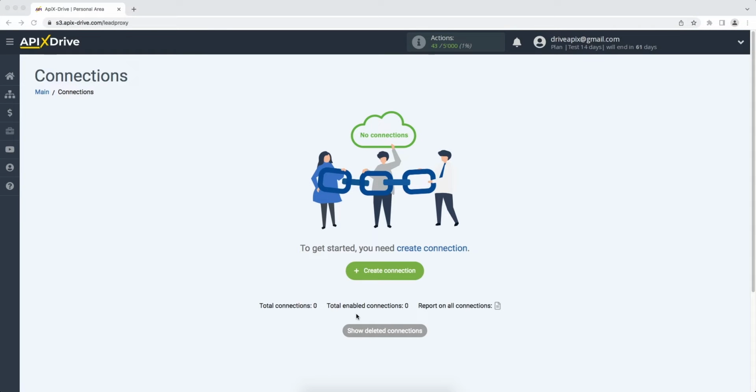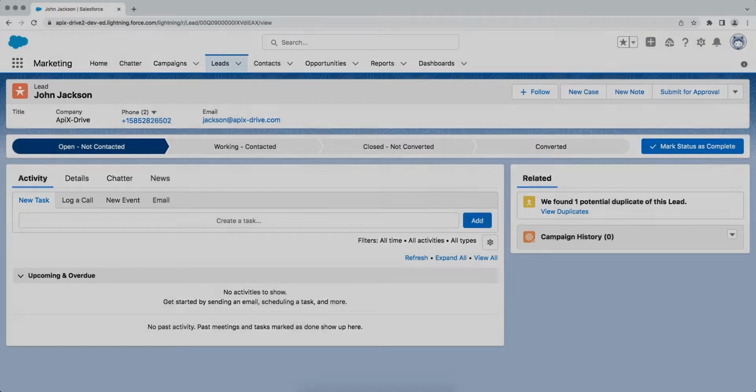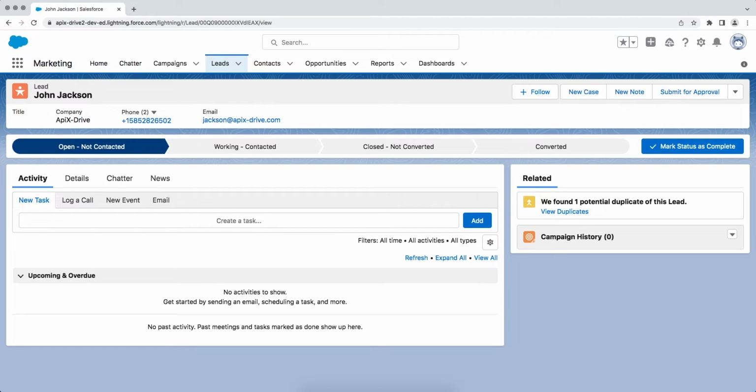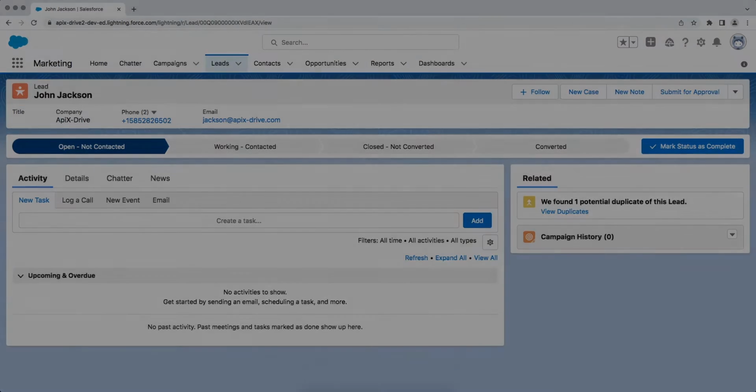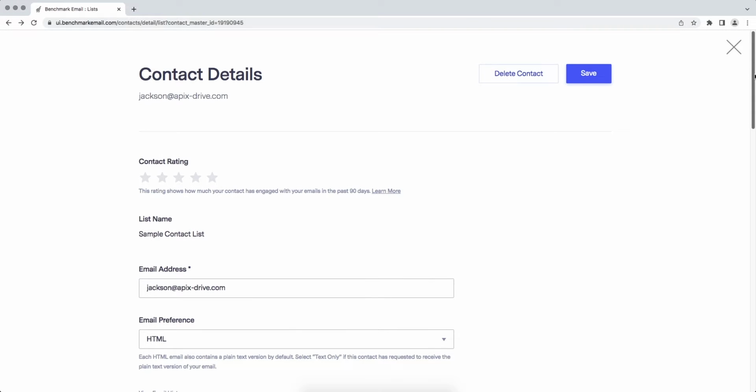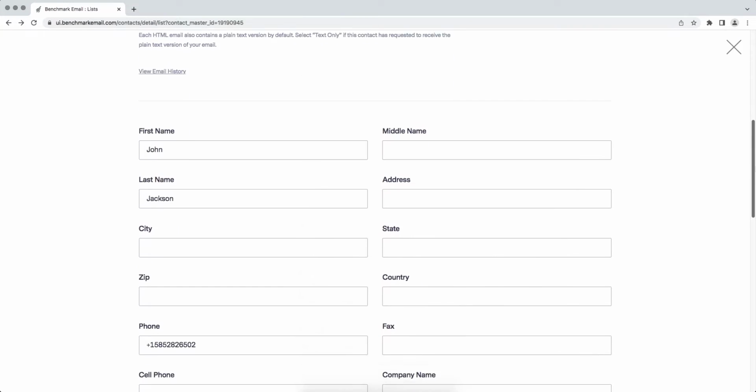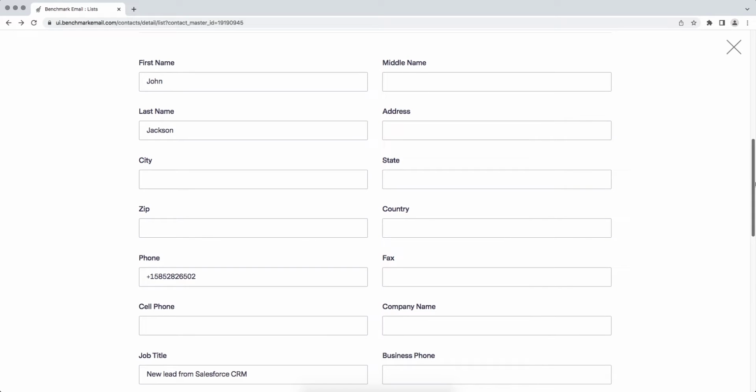Today I will tell you how to set up data upload from the Salesforce CRM system to Benchmark Email. This is necessary to automatically transfer new leads from Salesforce CRM to other systems. For example, in Benchmark Email, create new contacts every time a lead is added to Salesforce CRM. It is convenient to store, process and interact with them in every possible way in the future. Now let's move on to the setup.